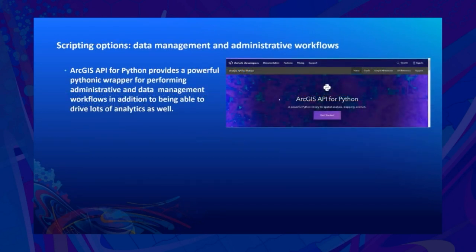If you're looking at scripting options, the ArcGIS API for Python is an obvious choice. This is a really nice Pythonic wrapper for the REST API. There are both some very thin wrappers that just make it convenient to make calls to backend server-side functionality, as well as some very nice higher level and powerful wrappers that interact with other Python libraries. Pandas is a great example, and there are also things like matplotlib and other very, very common Python libraries out there that this integrates with.